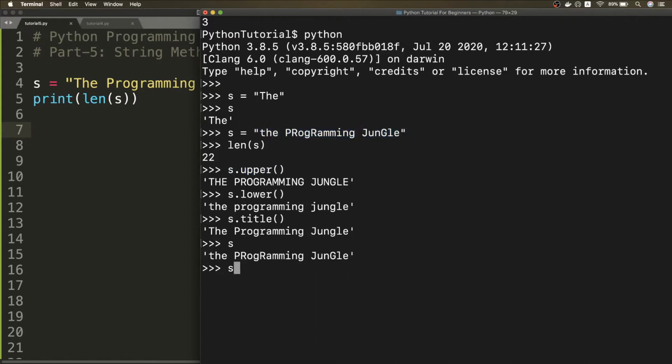If you want, you can reassign a new string to the variable. So if you assign s.upper to s, this returns a new string which has this form, and it reassigns it to the s variable. Now when you print s, you get the same effect as if you had changed the string, but actually you haven't changed the string, you just have reassigned it with a new string.